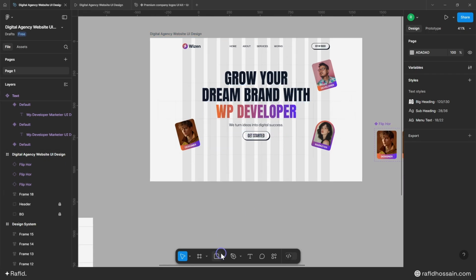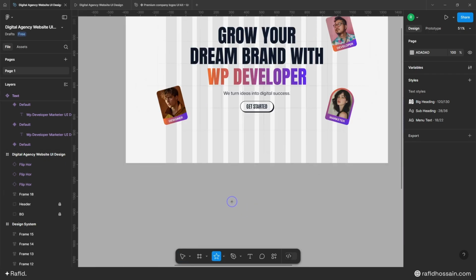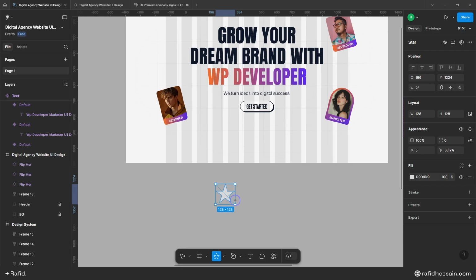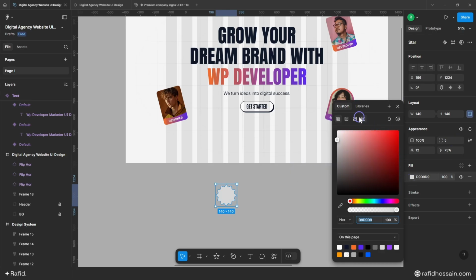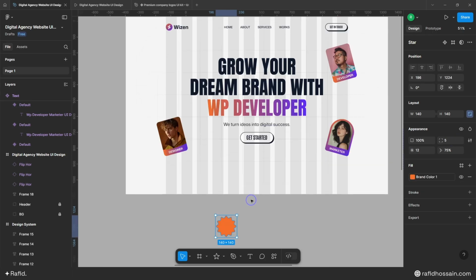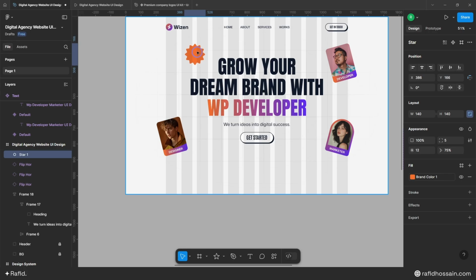First I'll select this star shape icon and draw a shape like this, and make sure you select this aspect ratio icon and make the width and height 140, and I'll add count 12, and border radius is 5 pixel, like this. Now I'll change this color to my brand color 1 and I'll place it here.